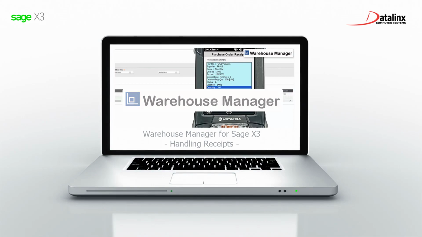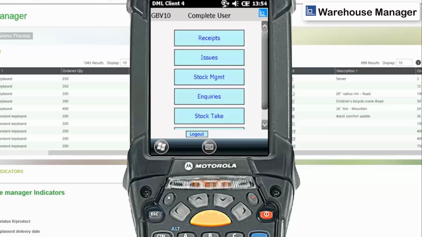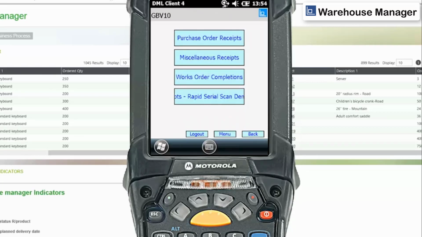In this video I'm going to be looking at the receipts process within the handheld and how our application is embedded within X3. So on the touch screen we're going to select the option receipt, and this brings up a sub-menu of various inbound transactions that we can provide on the handheld.